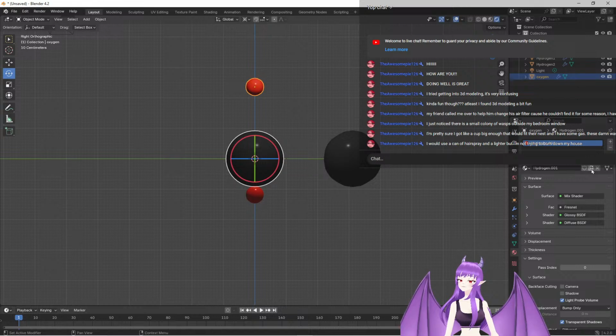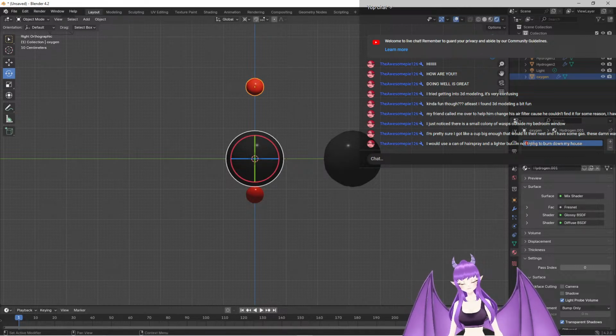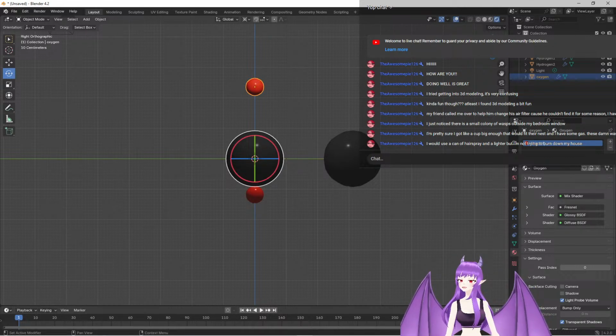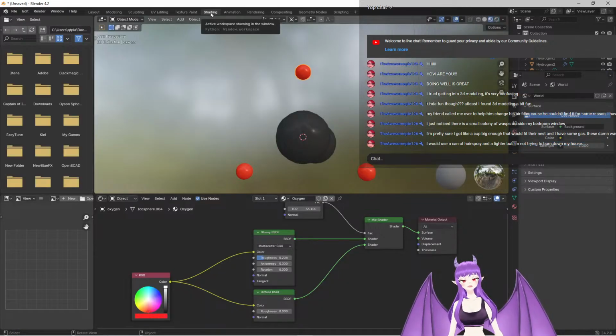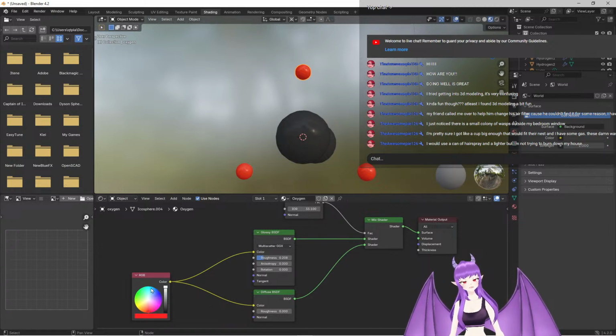So go duplicate. Oxygen. Go into the shader. Where are we? Sculpting, shading. We're going to make you that nice sky blue. Is that 0?